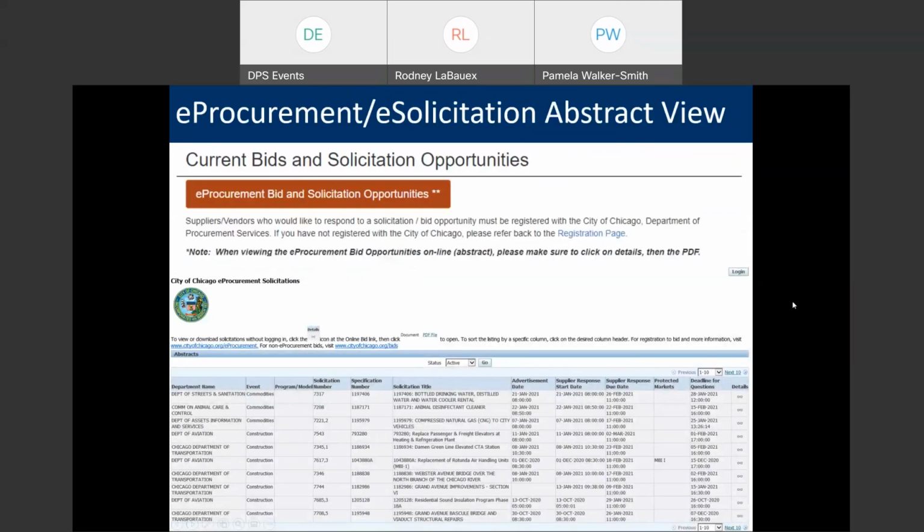This is what we call our abstract. It is located at the eProcurement Bid and Solicitation Opportunities button, and the page that results is what we lovingly call our abstract. This is akin to the bid opening listing, but it looks a lot different because this is for you to be able to, one, download the PDF, and two, once you log in, you can log in from this page here and enter the solicitation number, and you can begin the bidding process by filling out all the documents and forms and doing the uploads that you are required to do.